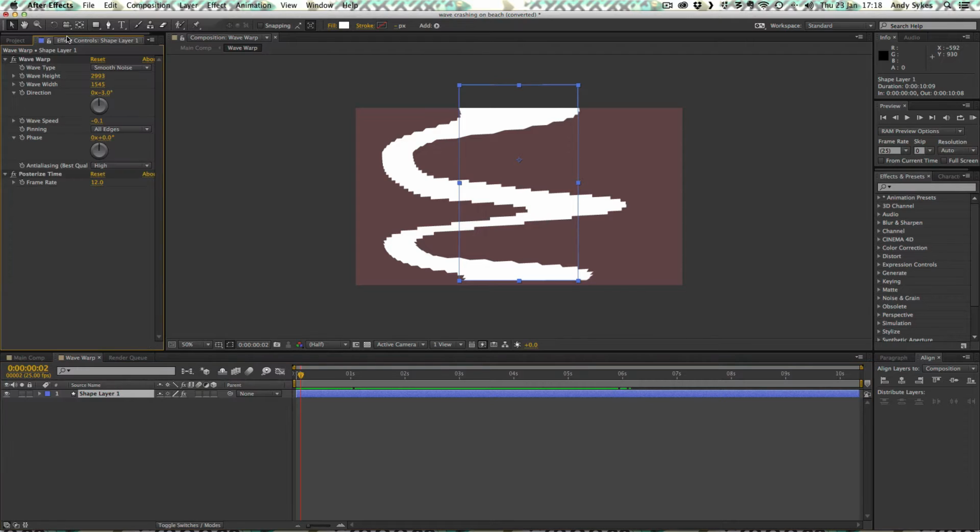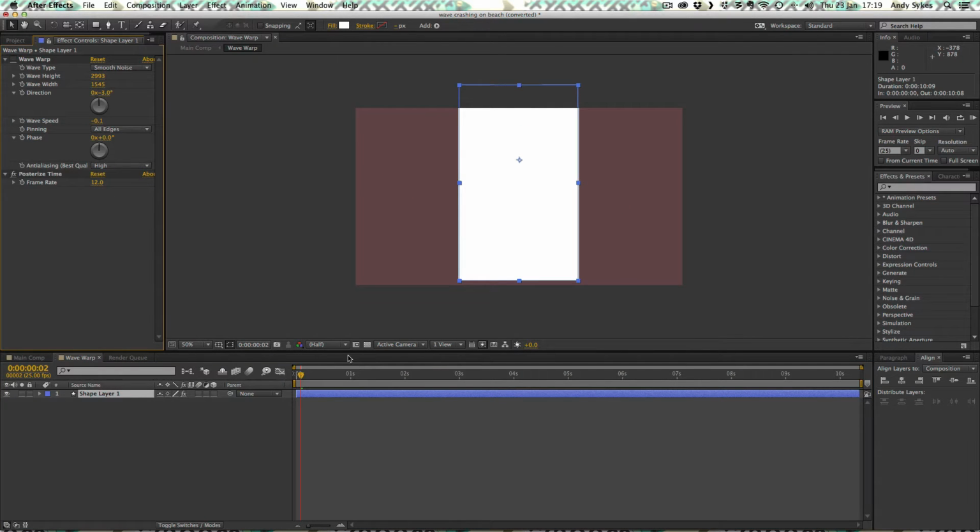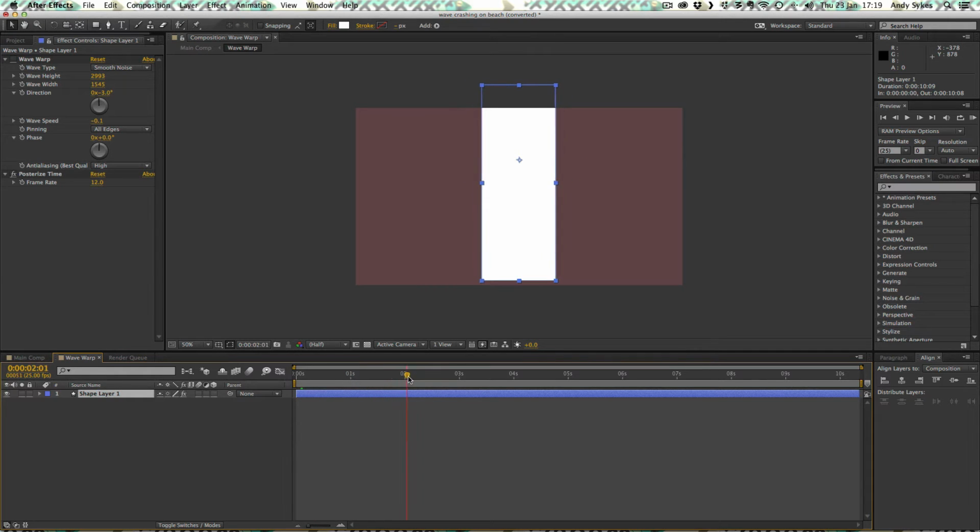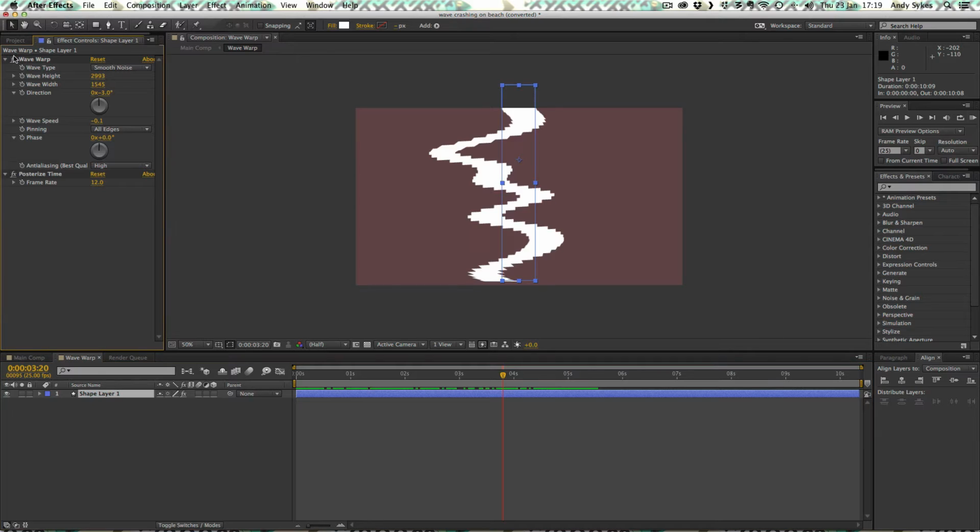and if we turn the Wave Warp effect off, what we've got is a shape layer that gradually gets thinner. It's just a rectangle with a white fill. It gradually gets super thin, like so. And what I've done is I've put a Wave Warp effect on top of that using Smooth Noise. Smooth Noise is the one to go for if you're wanting a much more natural effect of random, smooth, flowing curves. And you might be wondering why it's so pixelated.